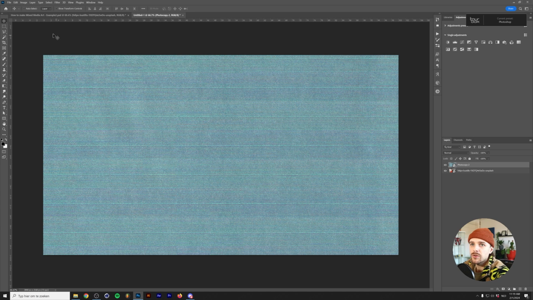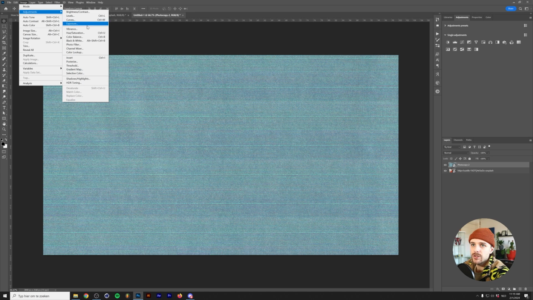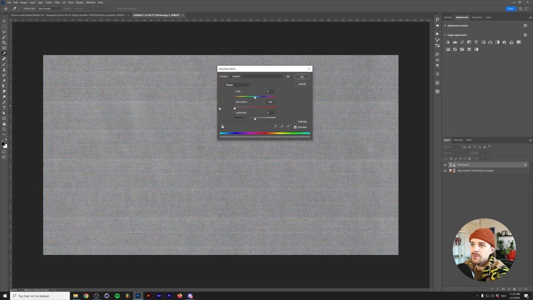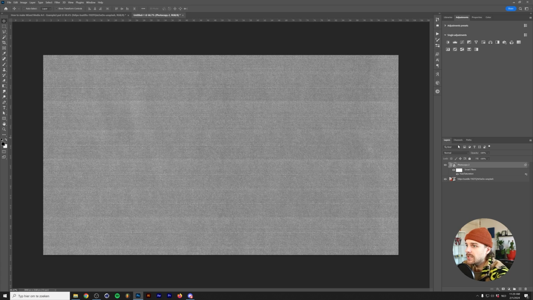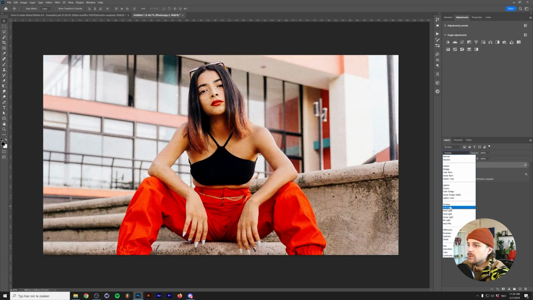So the first thing we want to do is go to Image, Adjustments, Hue/Saturation, and we'll remove the saturation, and we'll put that to minus 100. And this is so that our texture is completely black and white. This way it won't affect any of the color in the picture that is already there. Next, we want to change the blend mode of this to Screen.